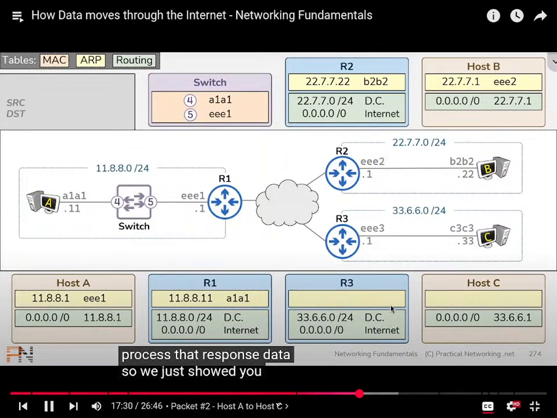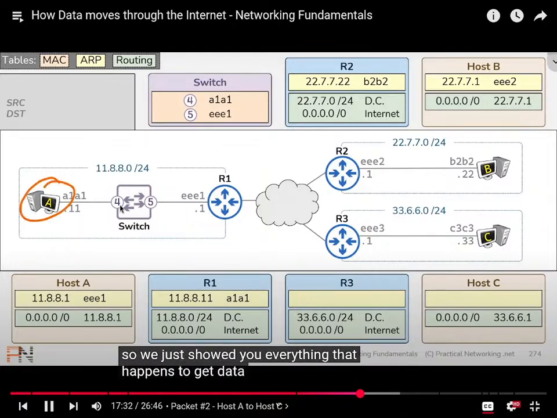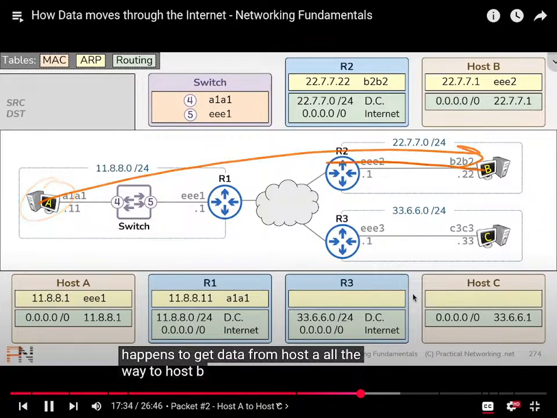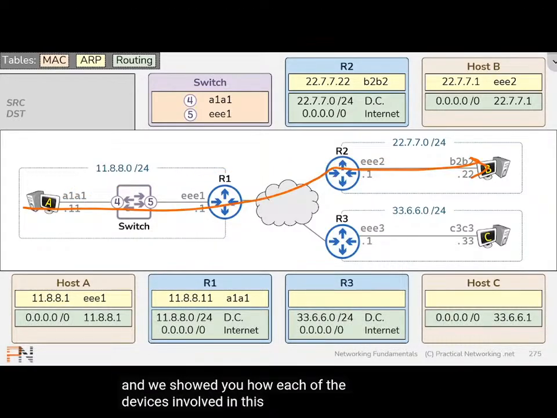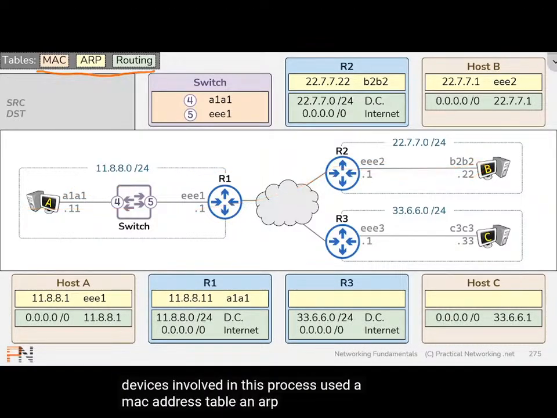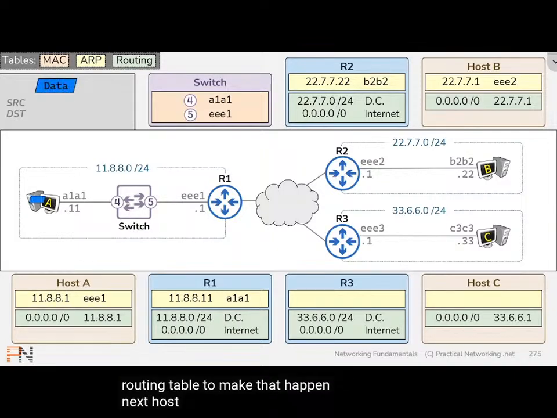So we just showed you everything that happens to get data from host A all the way to host B and back again. And we showed you how each of the devices involved in this process used a MAC address table, an ARP table, and a routing table to make that happen. Next, host A is going to send some data to host C.